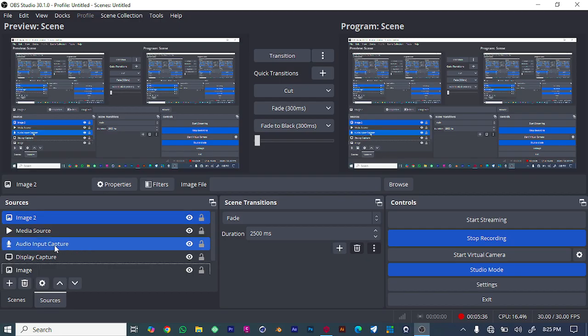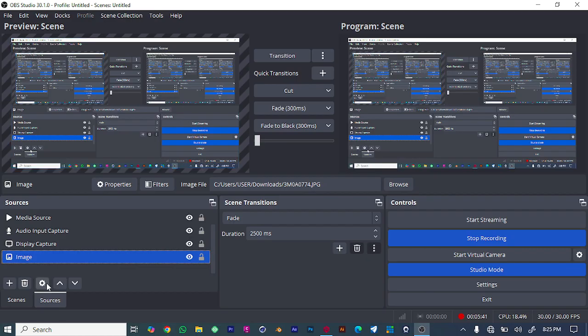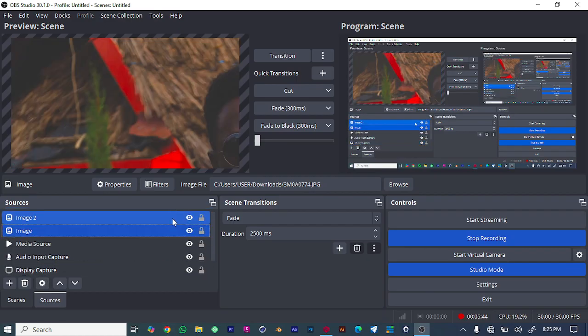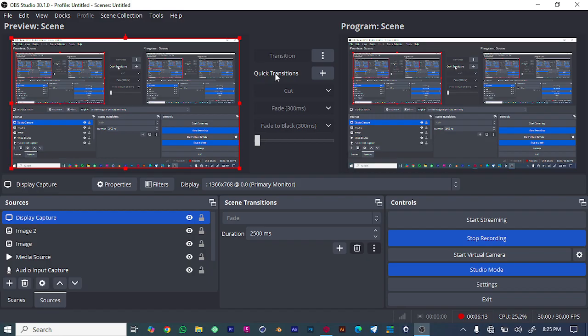After that, for example, we have an image here and I'll click OK, and then I will bring it to the top and it's here. Perhaps I want it to come to the other side. I just press cut and it will fade to this side. If I don't need this image, I will just drag it down here, or I add display capture here at the top, add it here, and then press fade or transition and it will have come to the program scene.